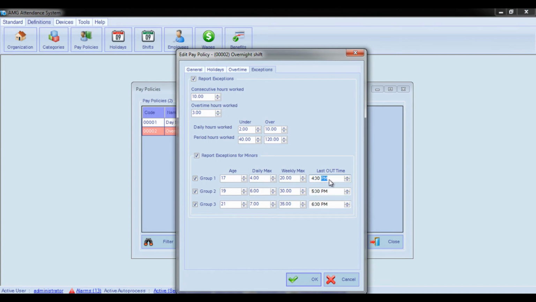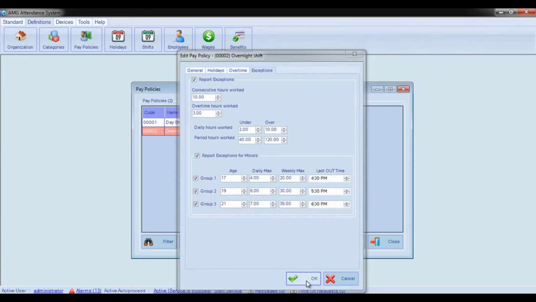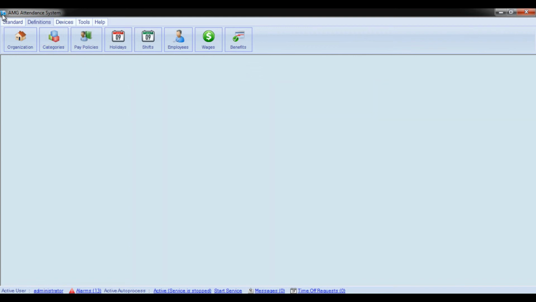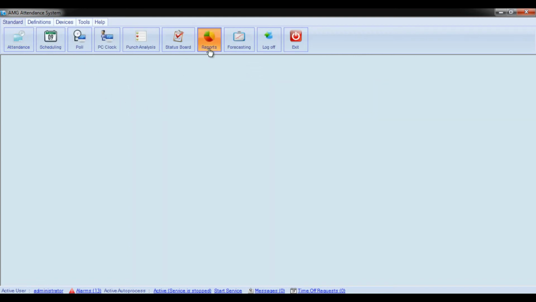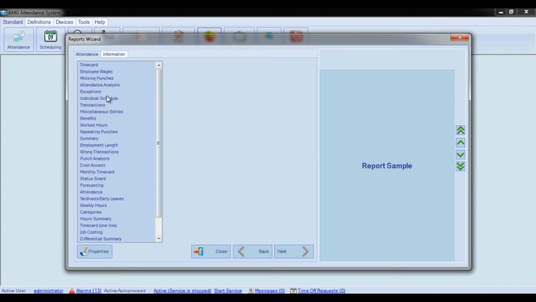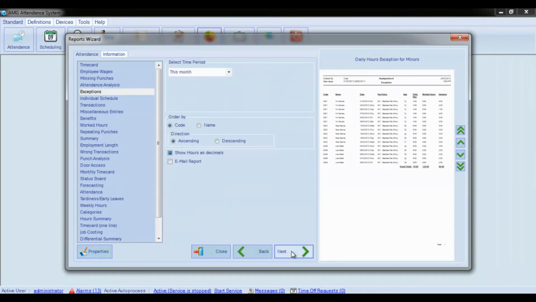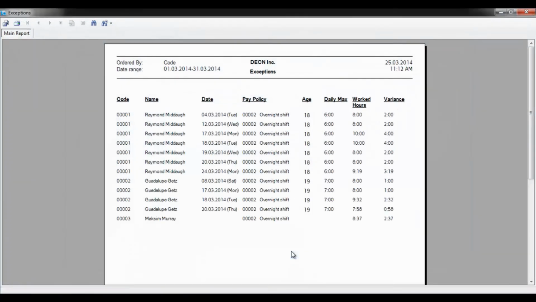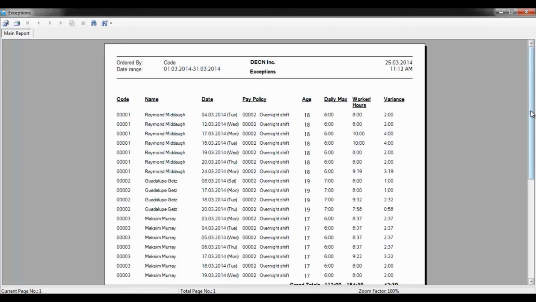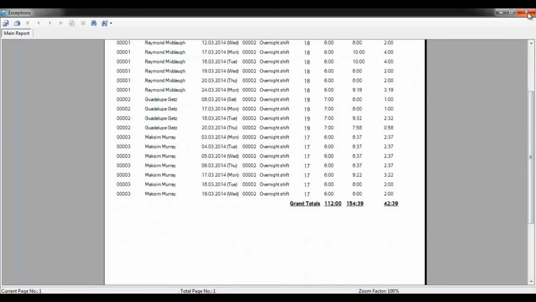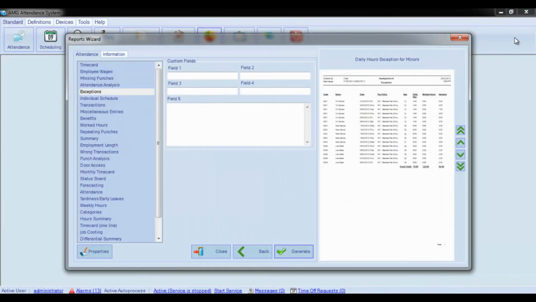p.m. To view the exception reports, you should go to Standard section, open Reports wizard, select Exceptions report, and then select and generate any of the available exception reports. So that's all about the parameters that you should configure for reporting exceptions.